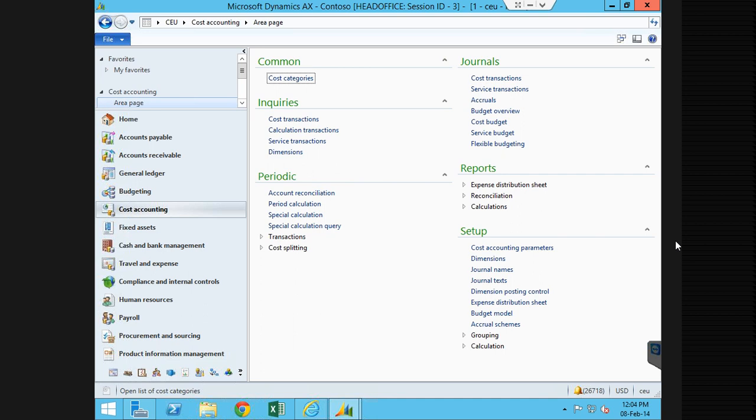Okay. So we were at the cost accounting area, and in the cost accounting, as I've discussed, we can have cost budgets and service budget, flexible budgeting, and this budgeting will eventually be posted to the budgeting module and the budget register entries.